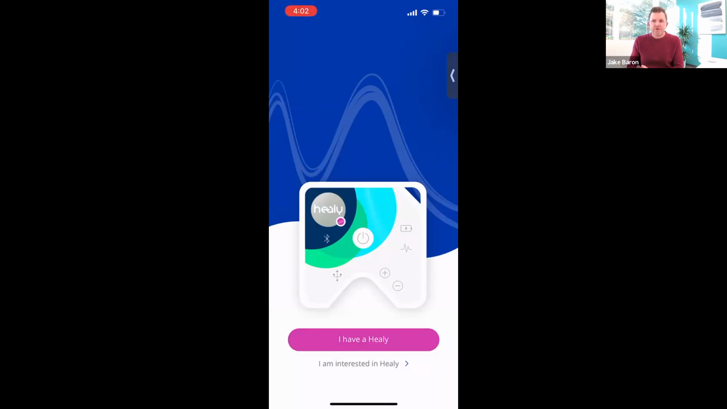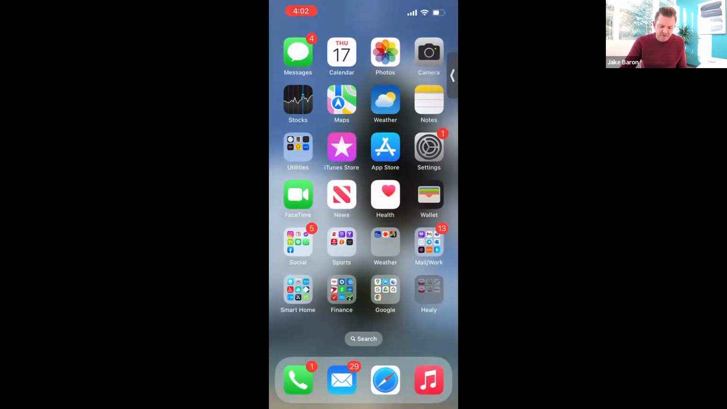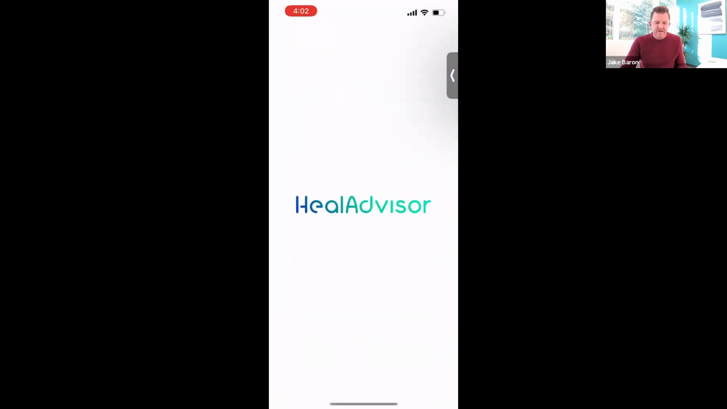I'm going to switch over to the HealAdvisor app, which is a very popular one, especially when you're first getting started here. So I'm going to close out of this one, and I'm going to go open the HealAdvisor app.